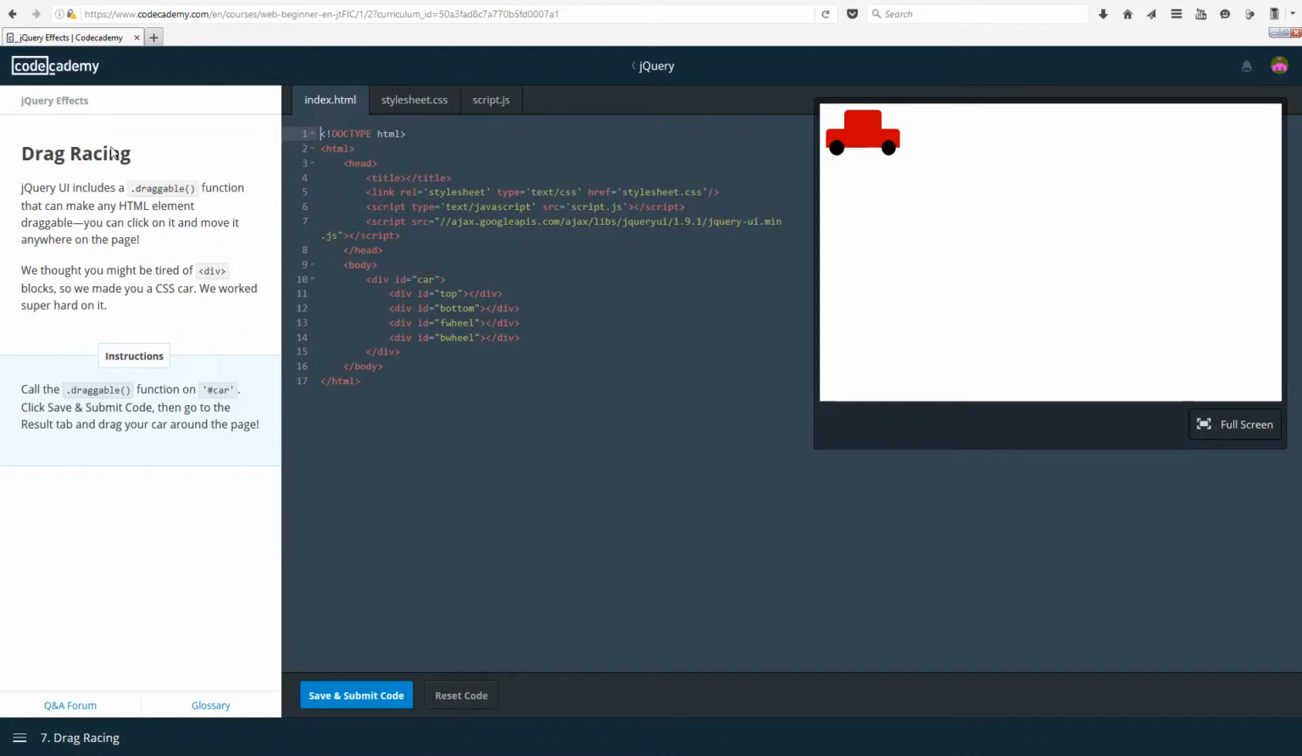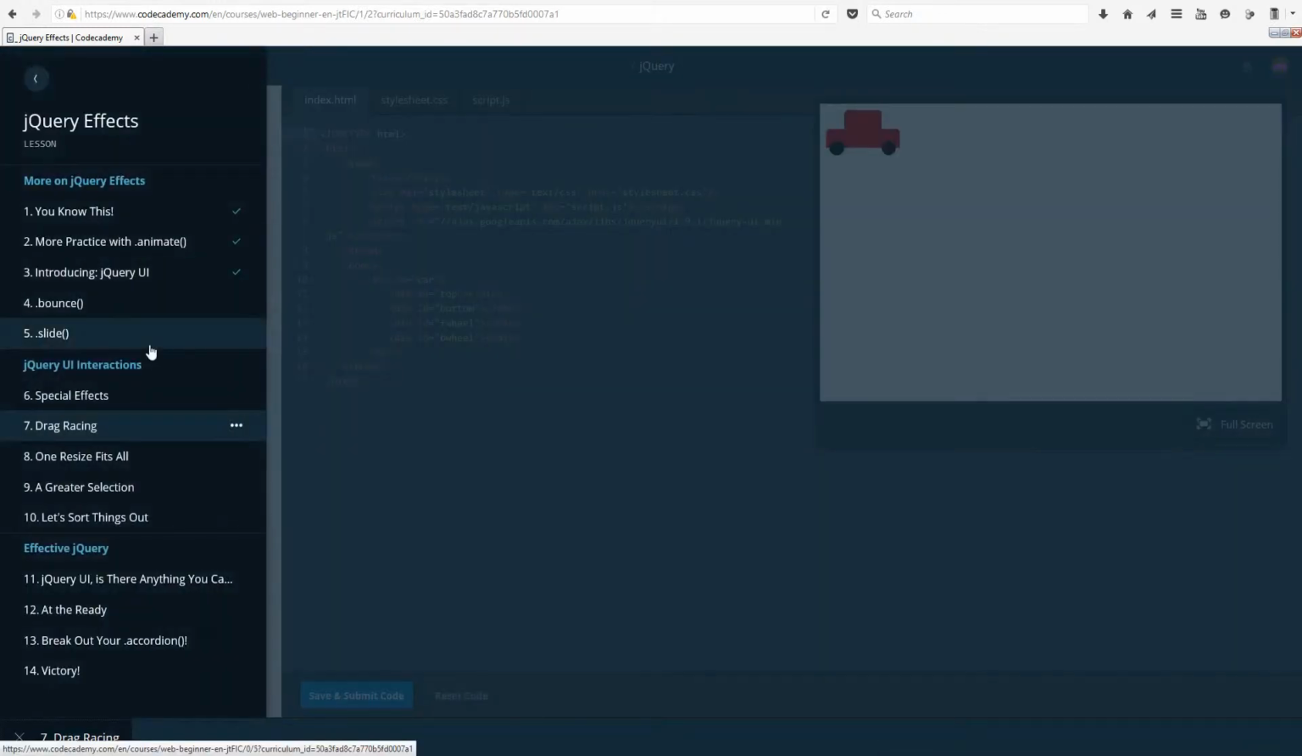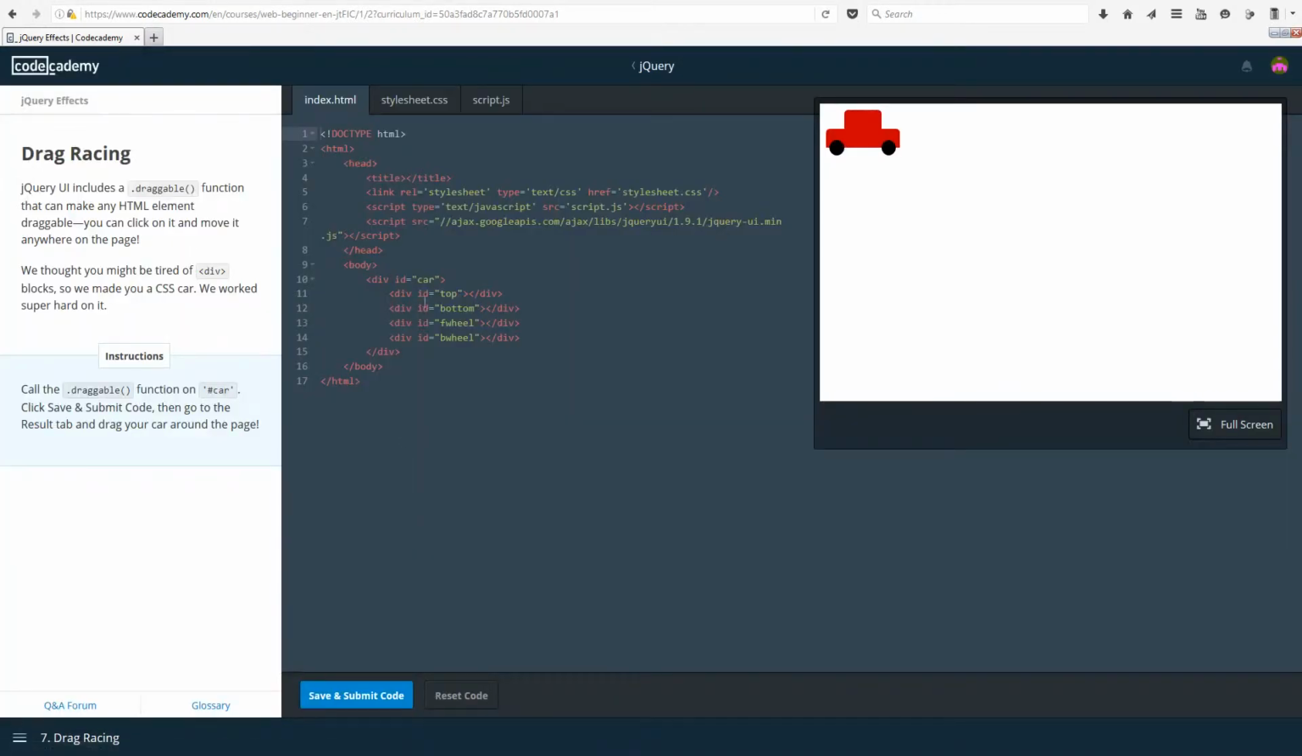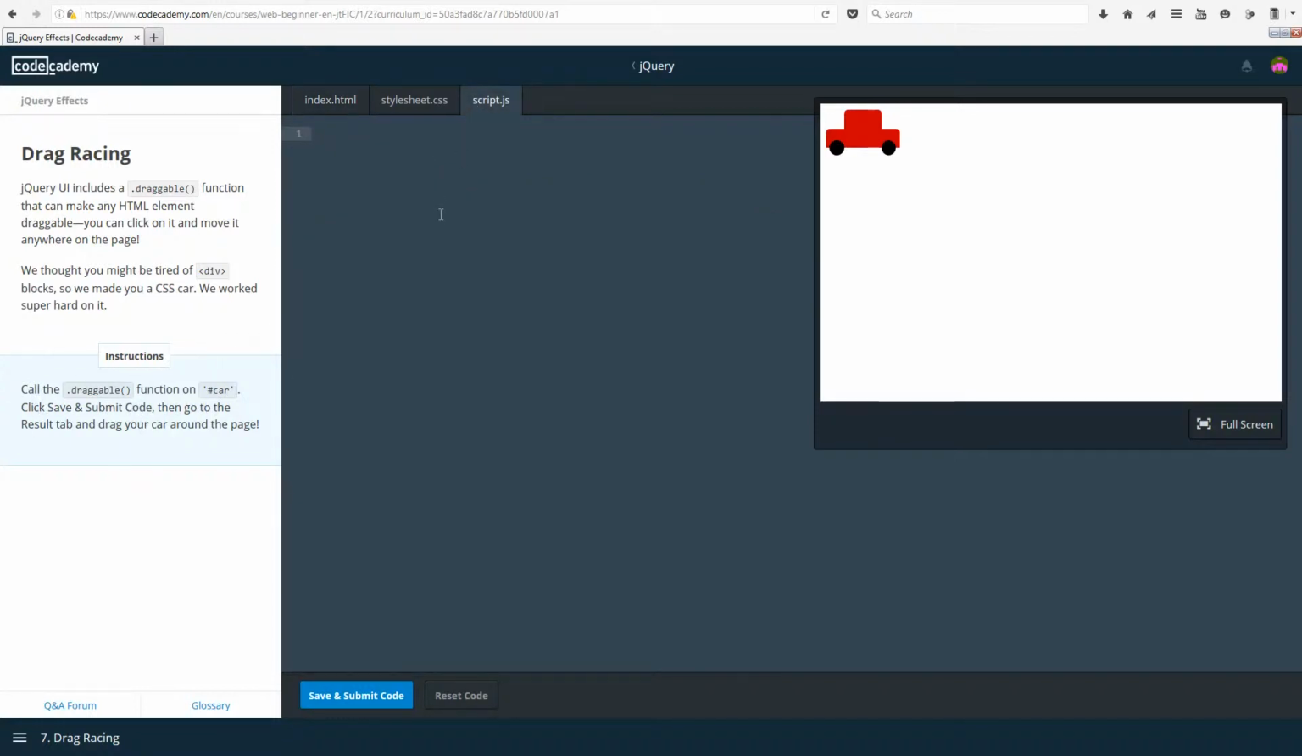jQuery UI includes a draggable function that can make any HTML element draggable. You can click on it and move it anywhere on the page. Also, this is just a review of the things that we can do. It's not really teaching us how to do it. We thought you might be tired of div blocks, so we made you a CSS car. We worked super hard on it. Okay, thank you, I guess. Instructions: call the draggable function on car. So we are actually going to learn how to do some things. That's good.